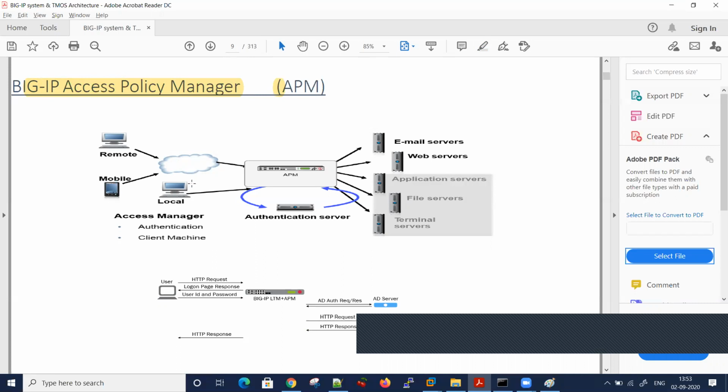And why is its name policy? Access policies: we need to apply policies. If a client comes from this server, I will apply a policy. If it comes from this server, it goes to this authentication server. That is why it is called a policy.